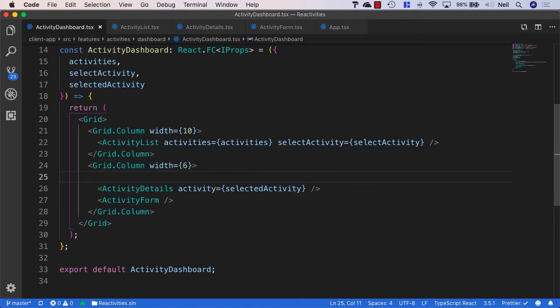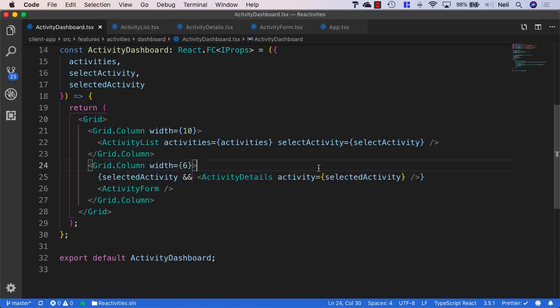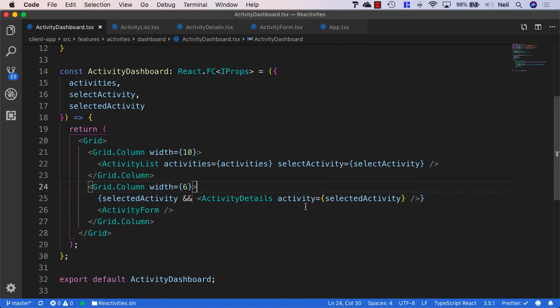And the way that we can do this, we can add a conditional around our activity details component. And we can say selected activity, and then what we can use is the double ampersand, and what is to the right of the double ampersand is only executed if this is not equal to null. And we can reformat this to make it a bit tidier.